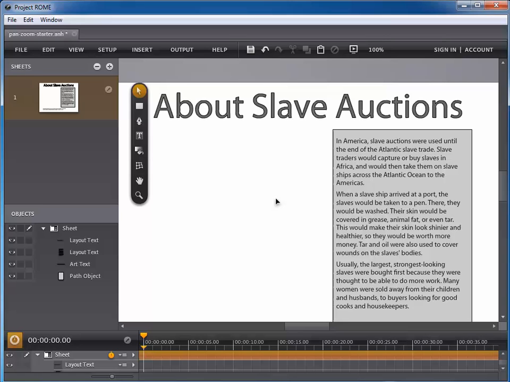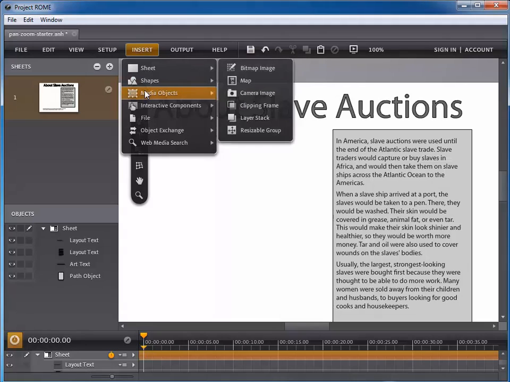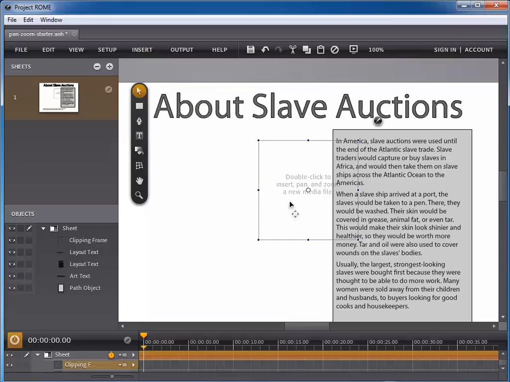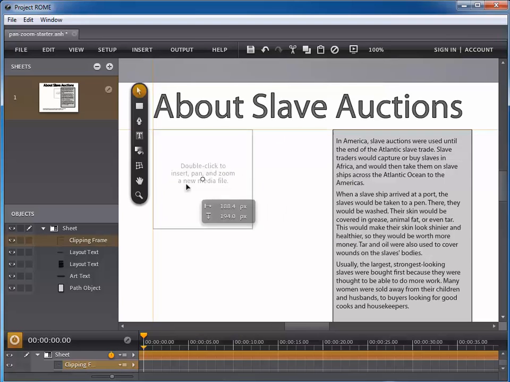So we're going to be using a new function within Adobe Roam we haven't looked at before. It's found in the Insert menu under the Media Objects, and it's called a clipping frame. So I've got the beginnings of my report here all set and ready to go, and now I want to have the reader be provided with something to look at while they're reading my report. So I'm going to insert a clipping frame, and I'll size it the size that I want to be based on my composition. So let me go ahead and just drag it from the corners.